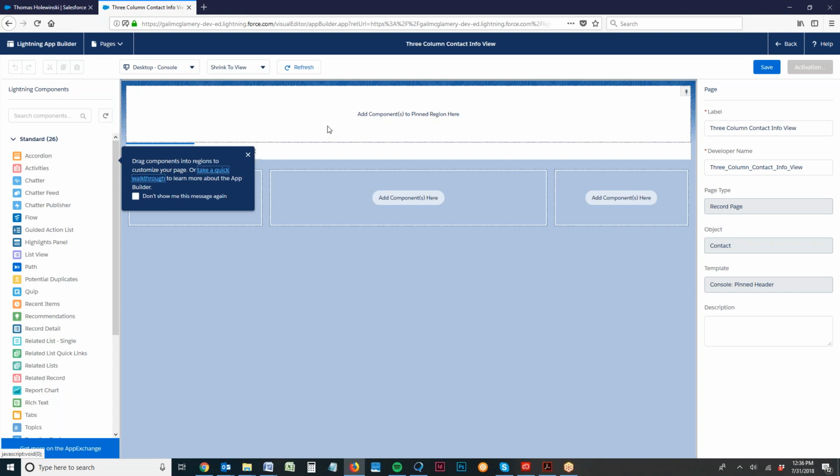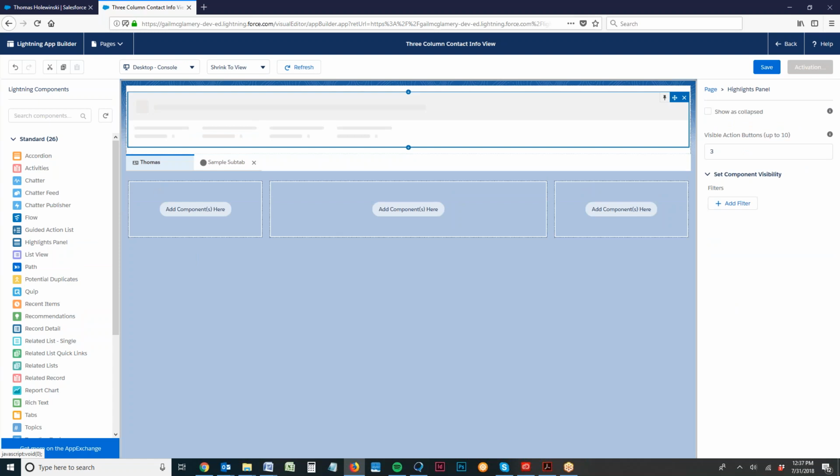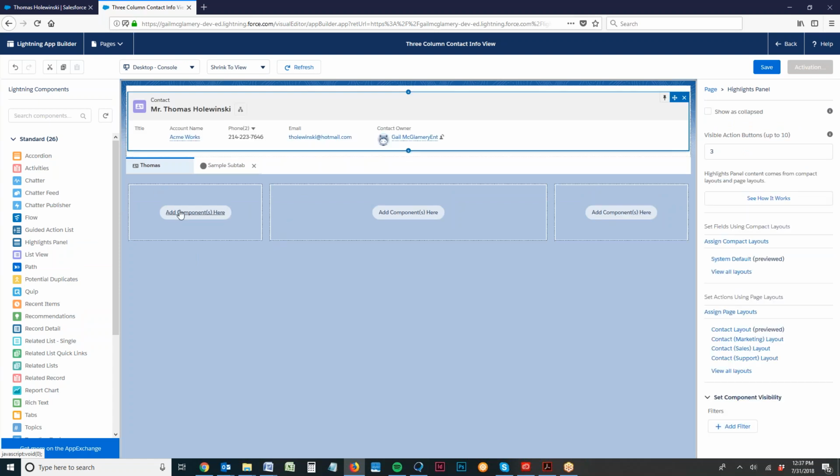Now all we have to do is fill in the components and pieces to create our page. So in this header at the top, we want to grab Highlights panel on the left and drag it up and place it. Very easy. And then we have these 3 areas. We're going to make each one of them a tab.